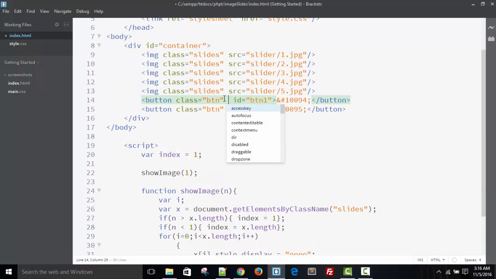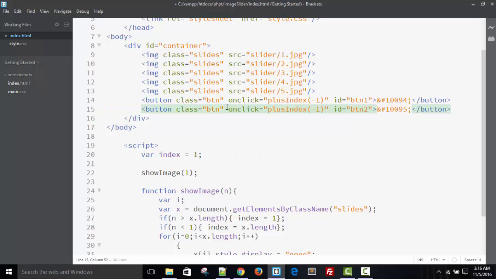Just we need to do plus and minus. So on click equals to plus index. This one is for the previous image, so it will be minus 1. Copy and paste it here, and it will be plus 1 for the next image. Save.